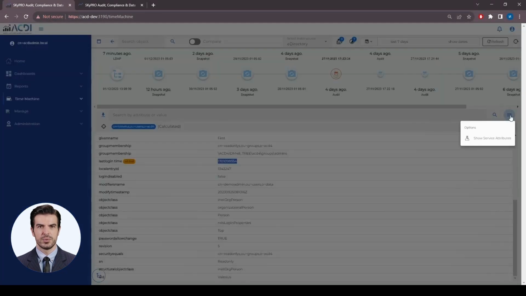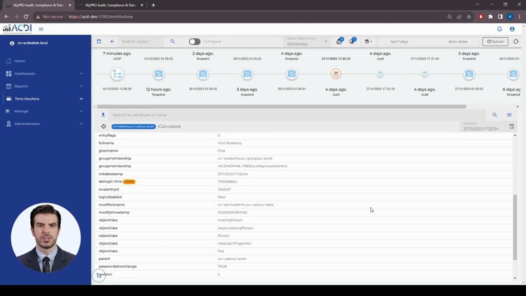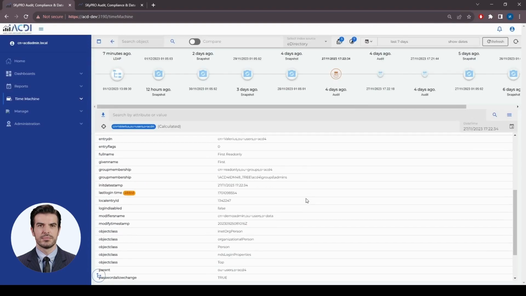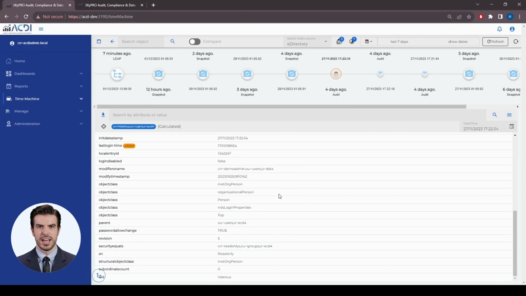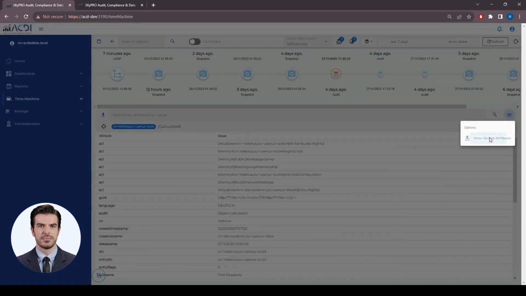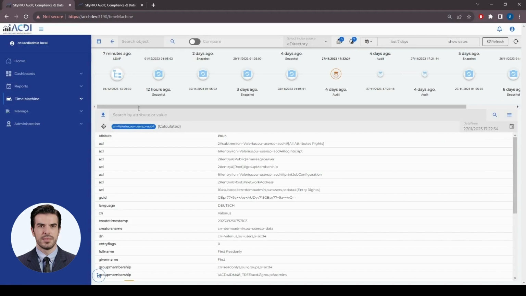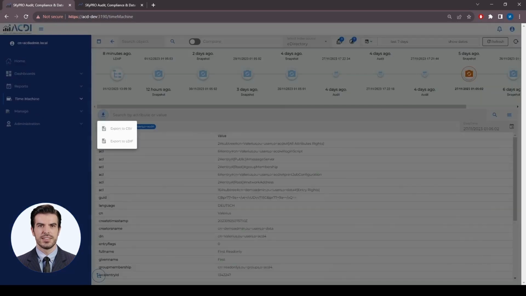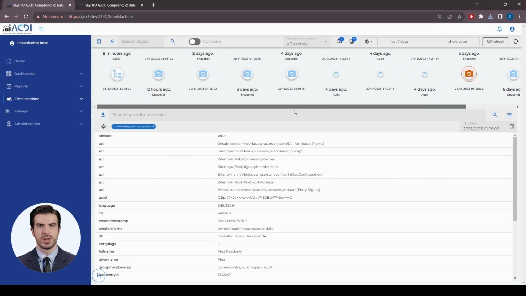If you want to see service attributes, you can enable this option by setting the switcher to on. After this, you will get the attributes data as modifier's name, and some other attributes that are not displayed by default. Another significant feature is selecting a certain snapshot and exporting data from the current or selected state to CSV or LDIF format. You can use the exported data later to process it with third-party software.